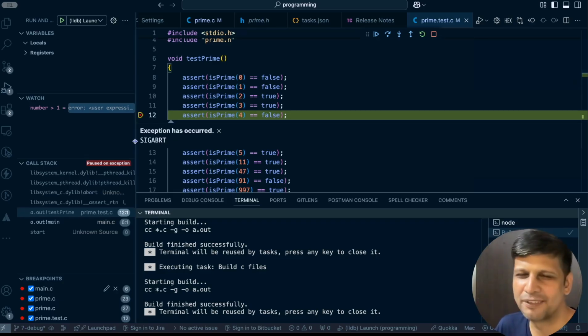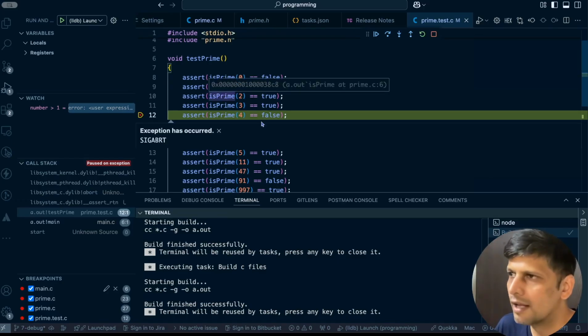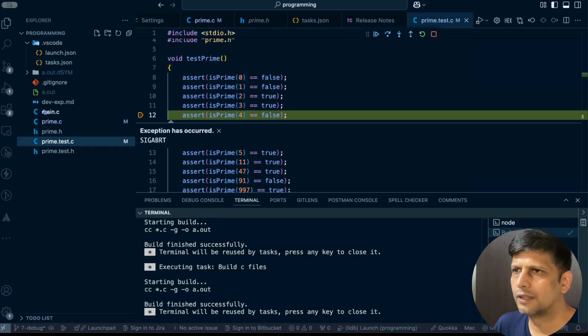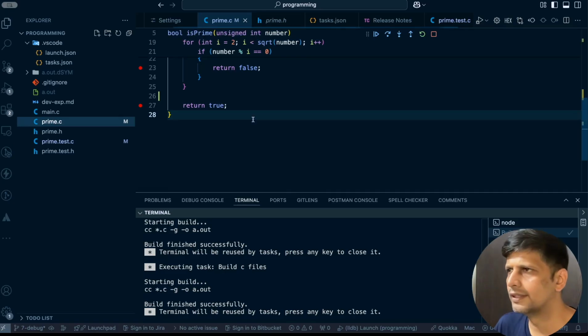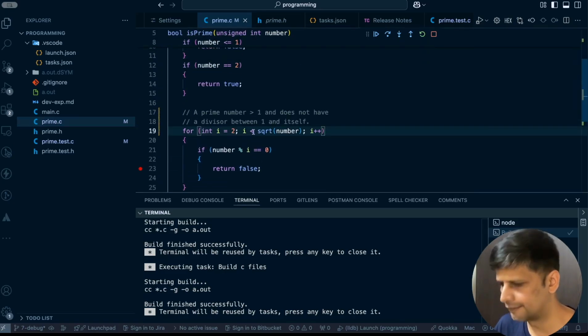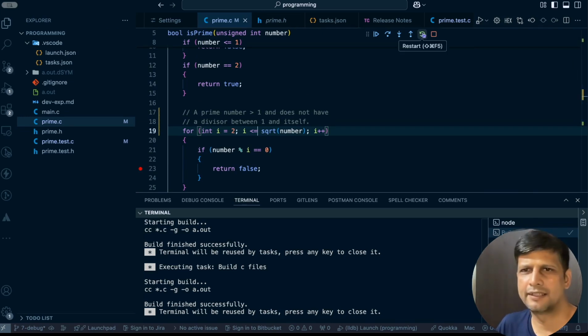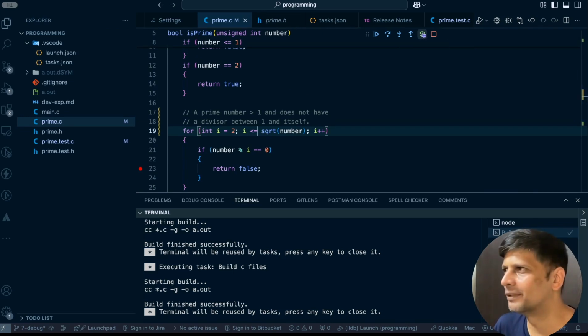Because the assertion is failing and under the hood it is just going to exit the program. That is what is happening. Now what I can do is go back to that prime.c and add that and save it, and I can actually restart debugging again, right?